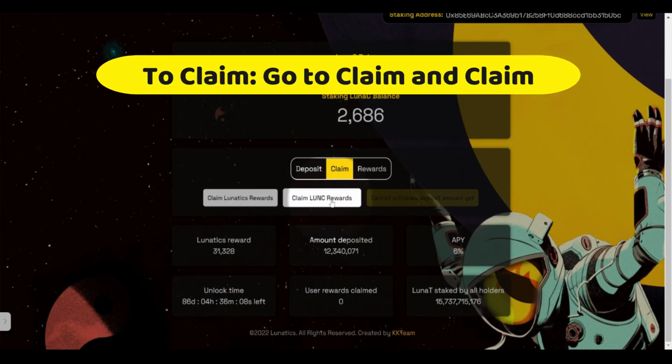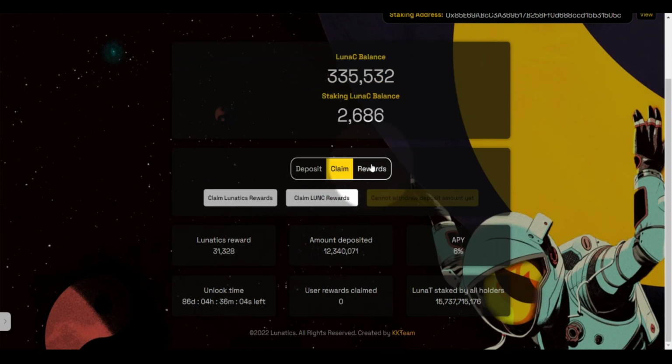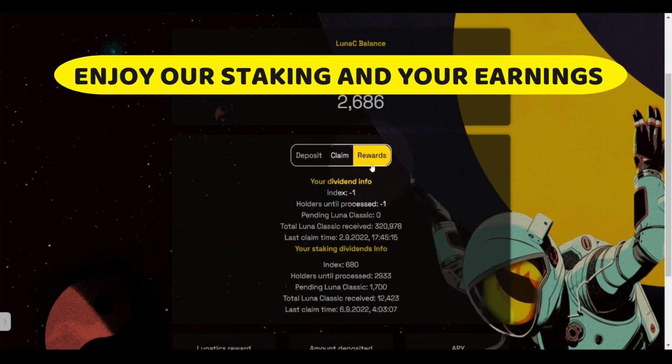To claim your staking rewards, go to Claim and choose the rewards you want to claim. Enjoy our staking and your mega earnings.